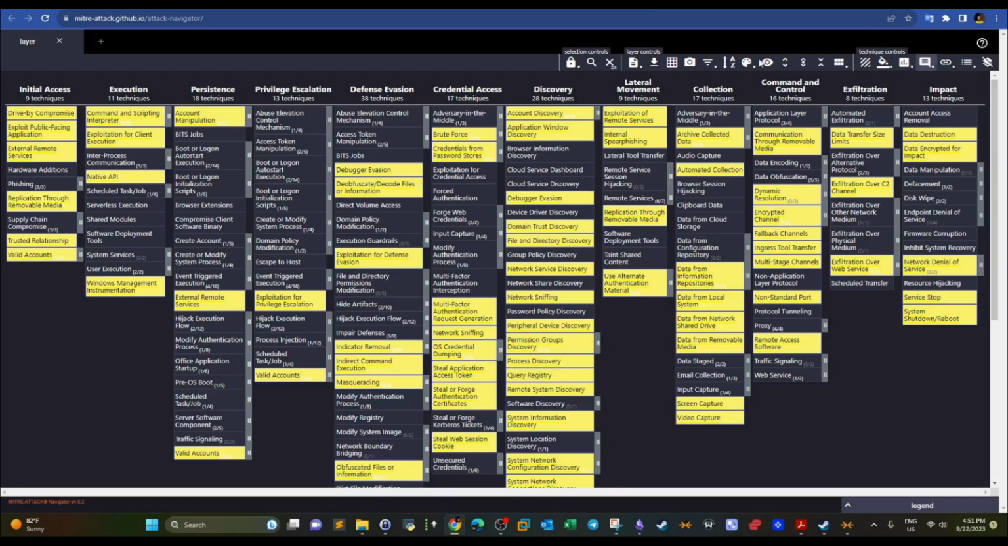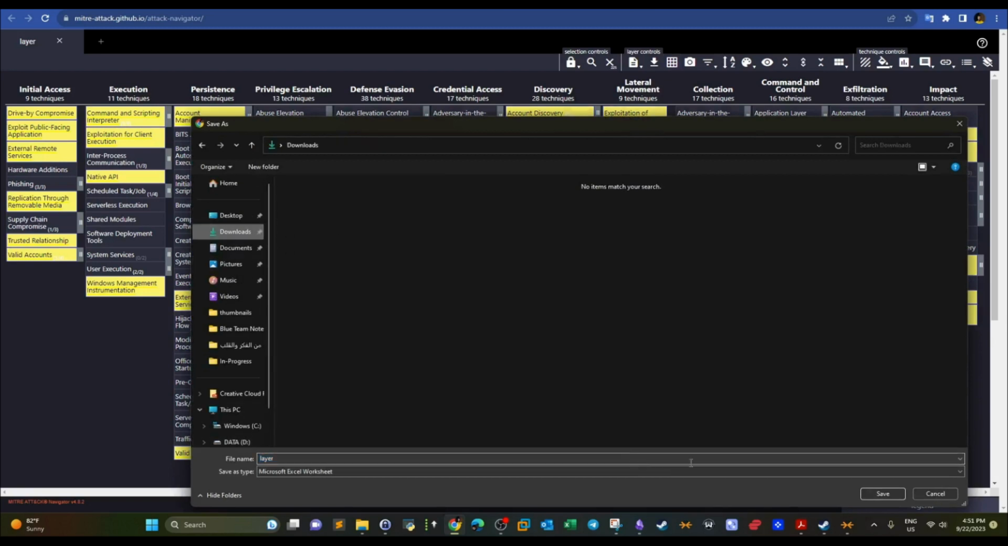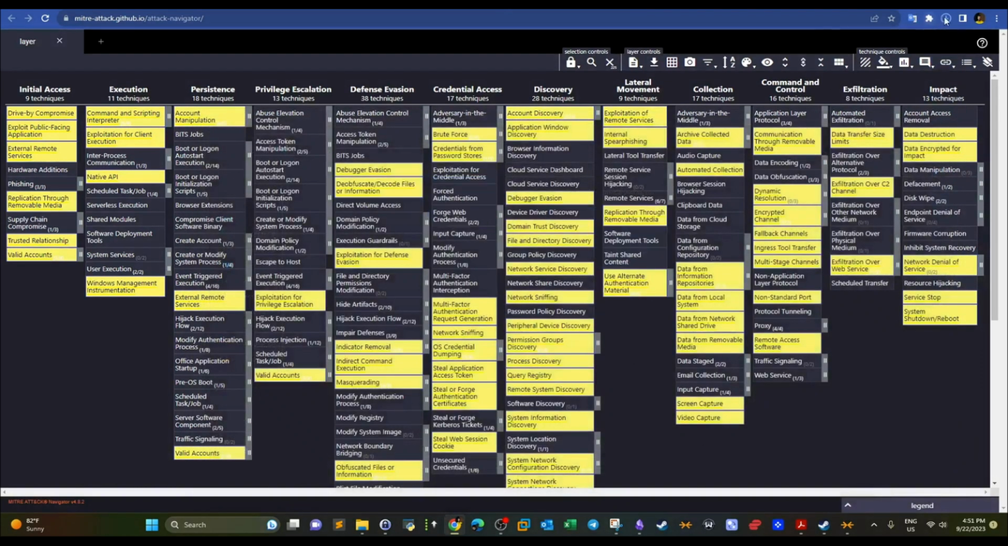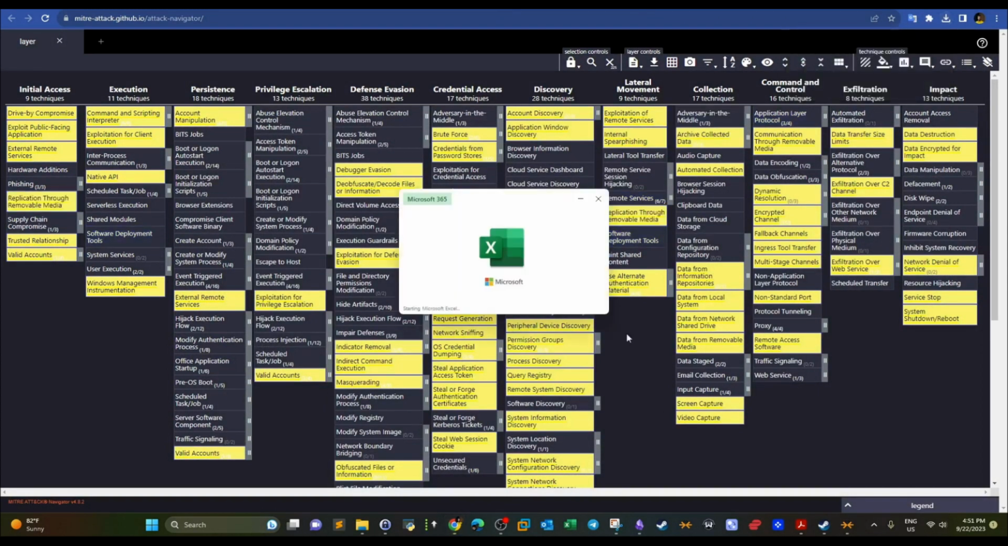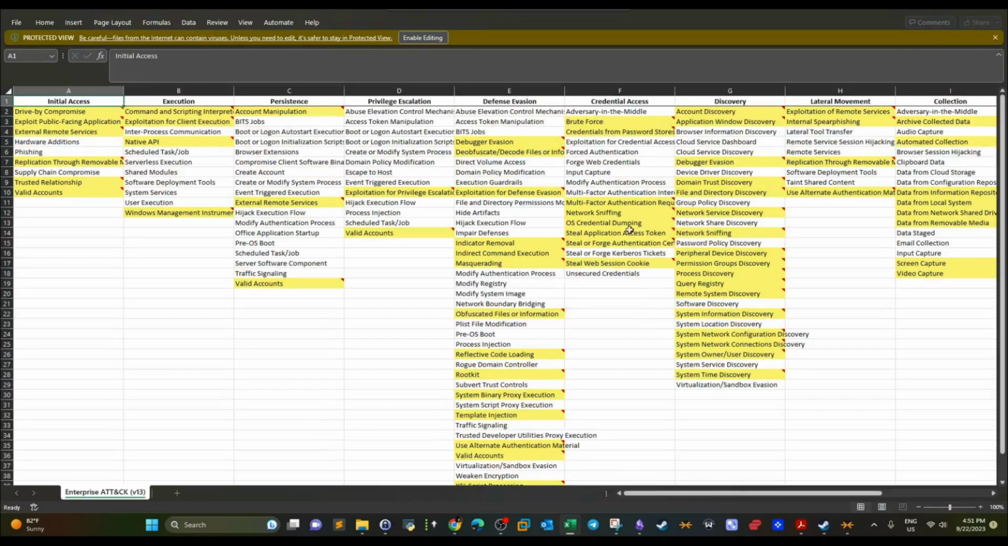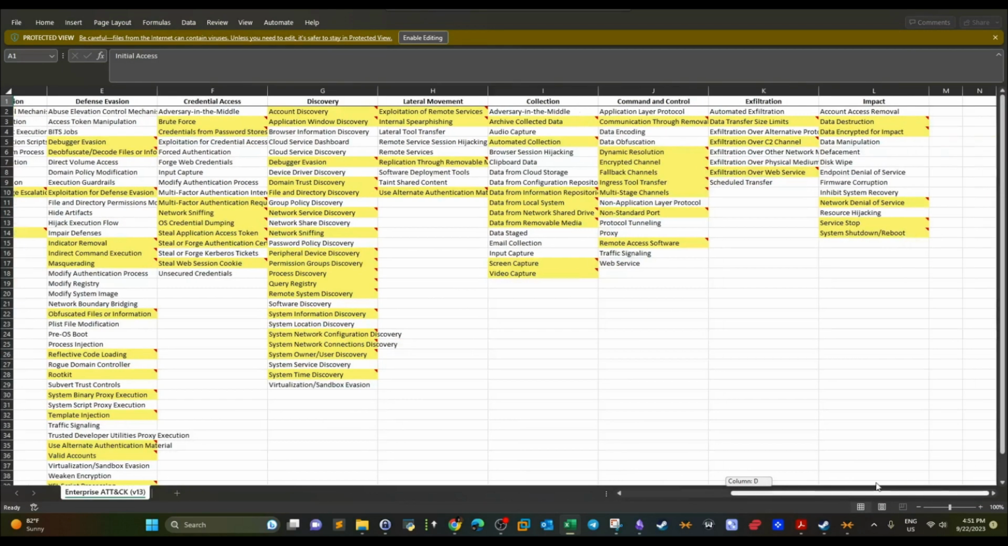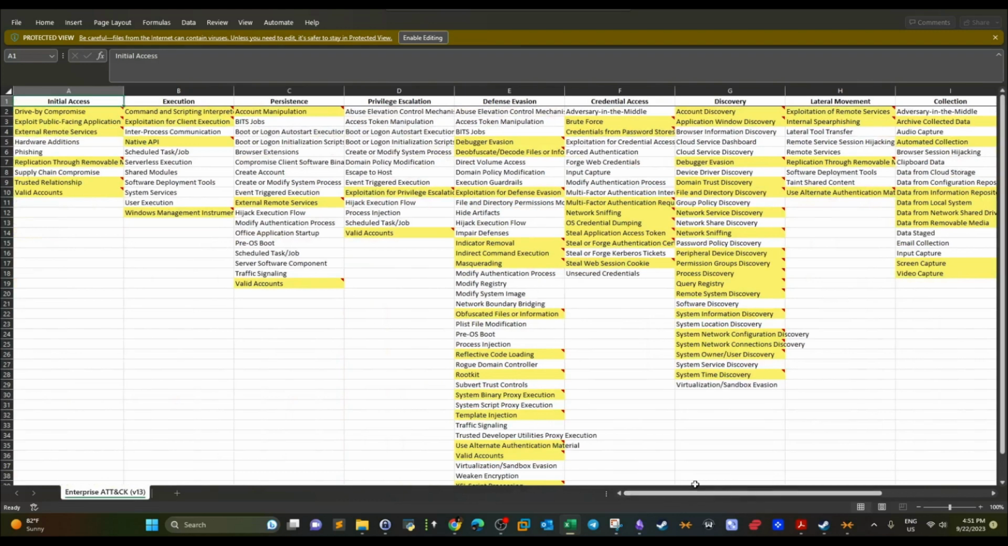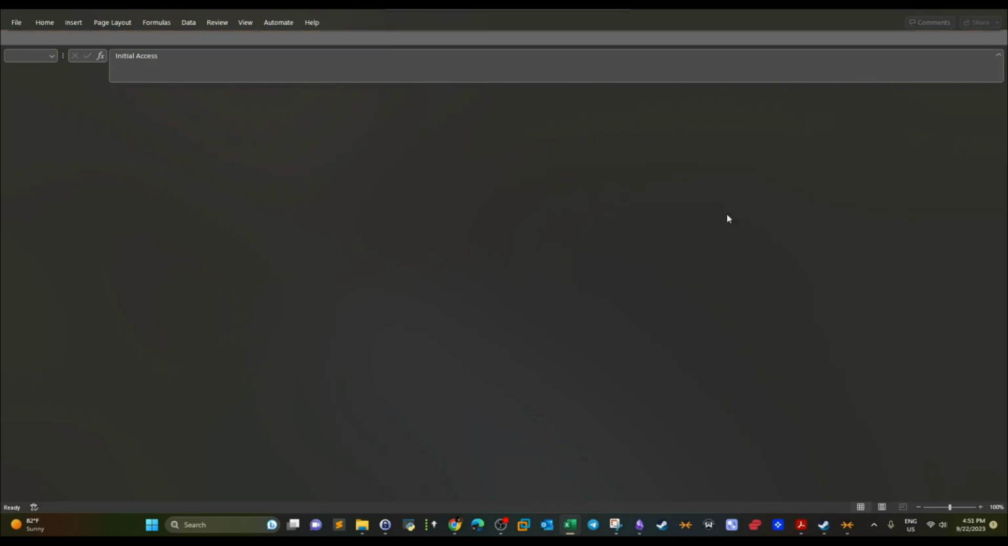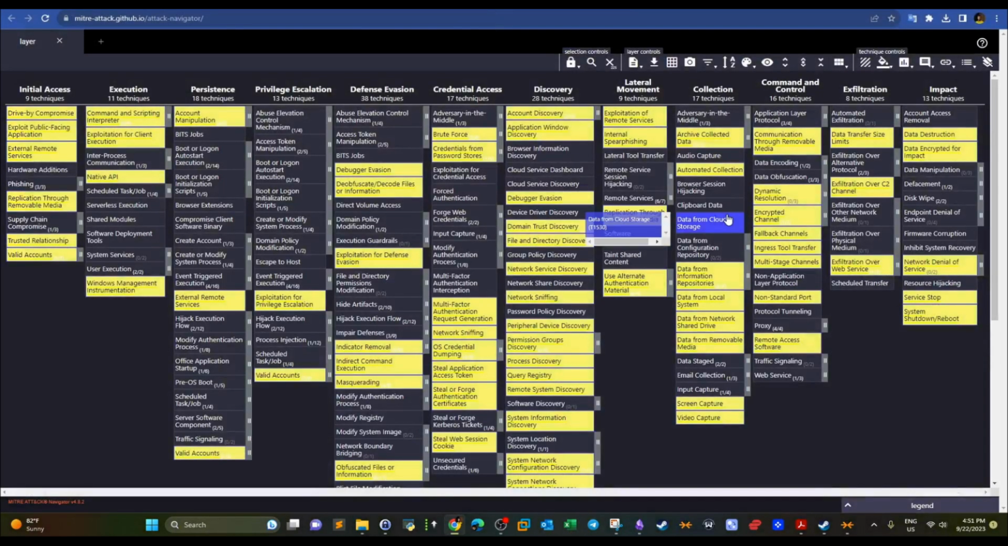Now let's export as Excel, and now we click on downloads. Let's take a look at the file. As you can see here, guys, the techniques have been exported. Alright, so I know now what kind of techniques the attackers might use against my organization.